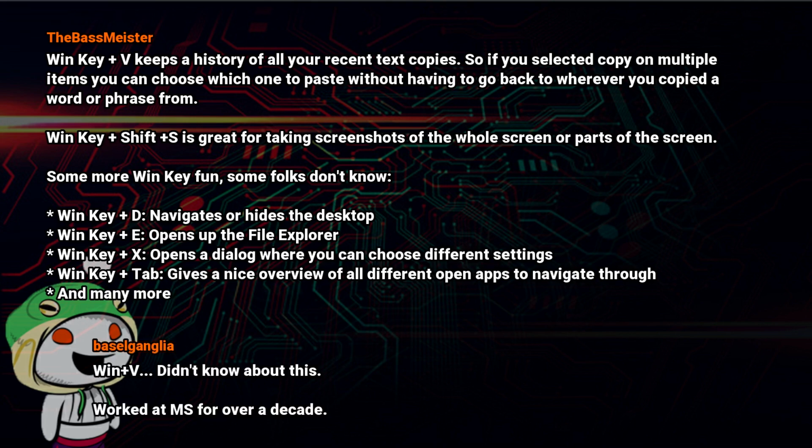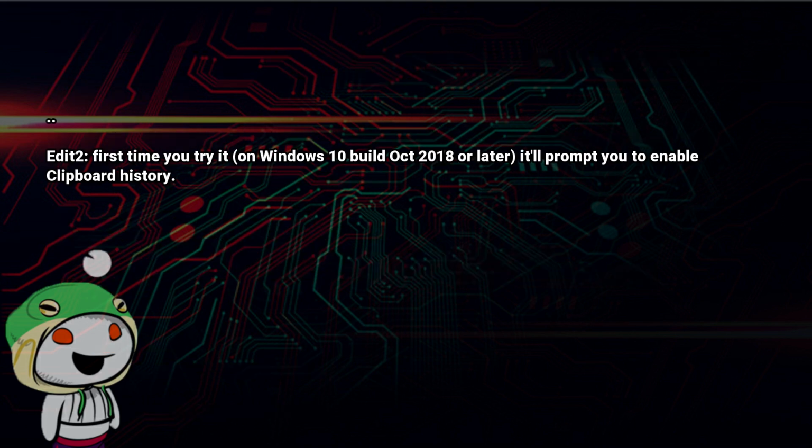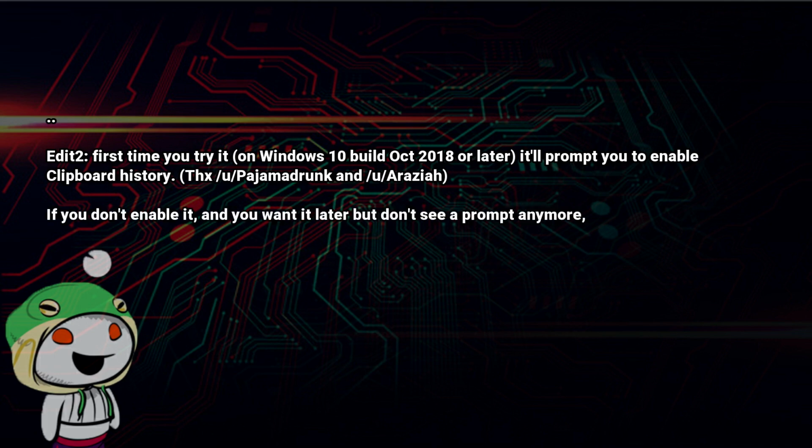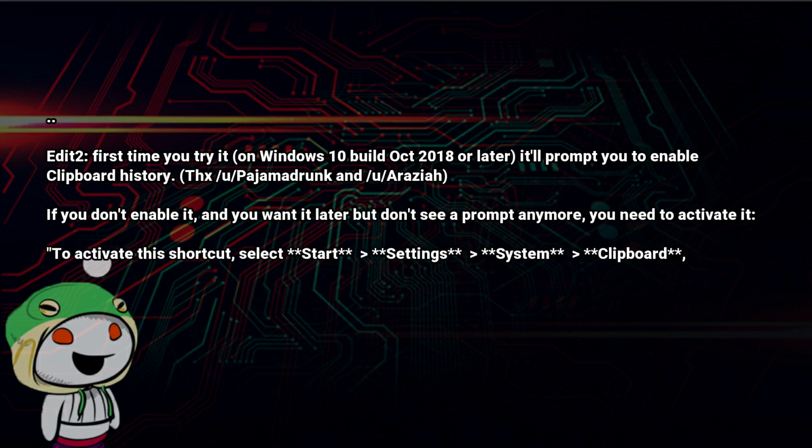Worked at Microsoft for over a decade. Edit: the first time you try it on Windows 10 build October 2018 or later, it'll prompt you to enable clipboard history. If you ignore the prompt and you want it later but don't see a prompt anymore, you need to activate it. To activate this shortcut, select Start, Settings, System, Clipboard and turn on the toggle under Clipboard History. Source link.